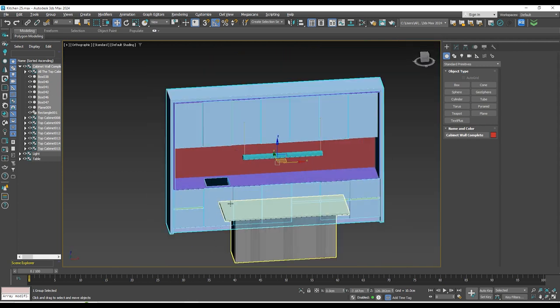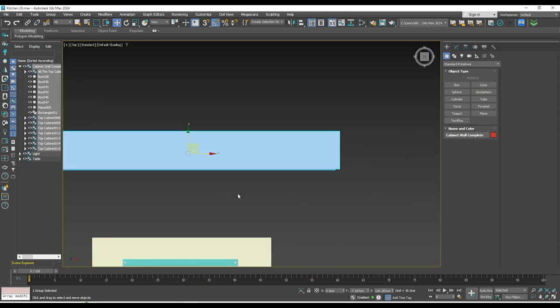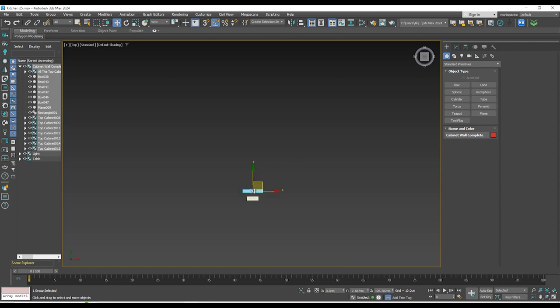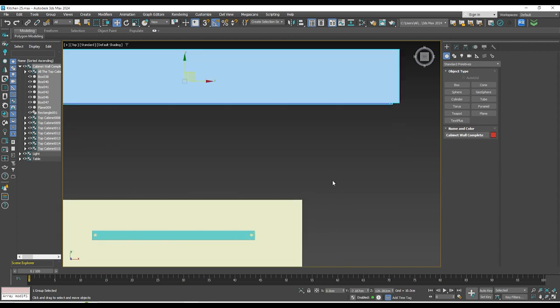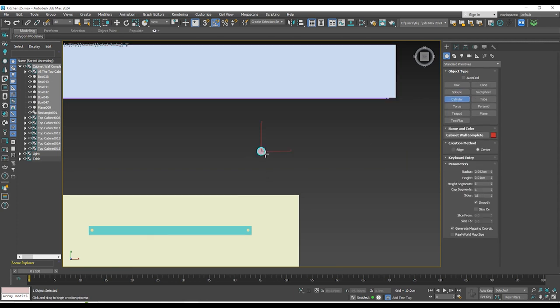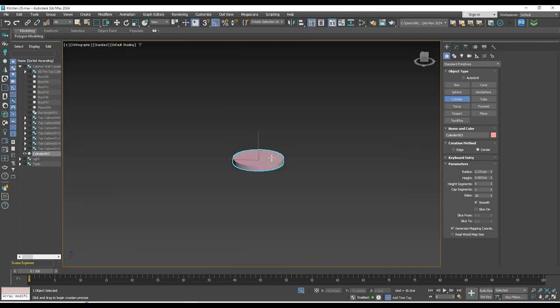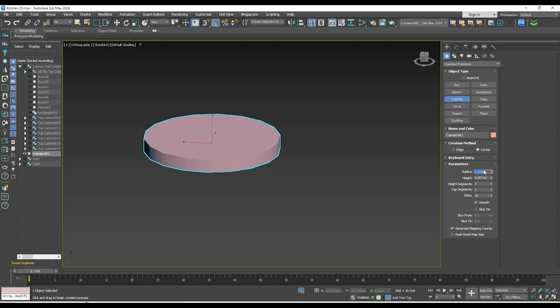All right, now we have to bring a couple of models. Okay, one thing I forgot, to create the ceiling light. Yeah, all right, I always do that. Let's create a cylinder here, and yeah, isolate this guy here, and let's make the radius 5, height 2 maybe, or 1.5 will be enough. Height segment should be 1.